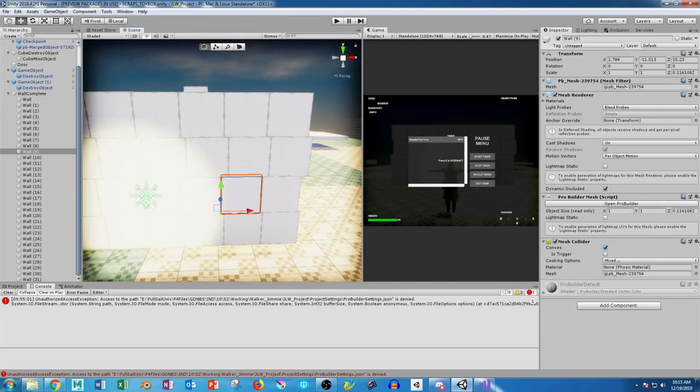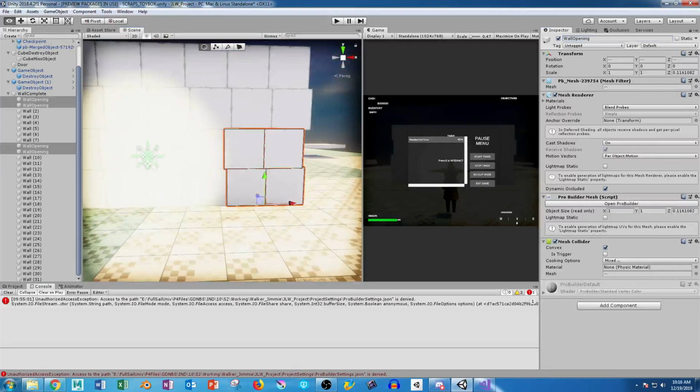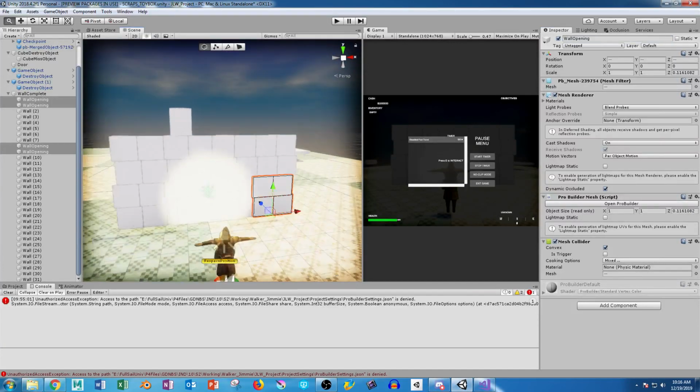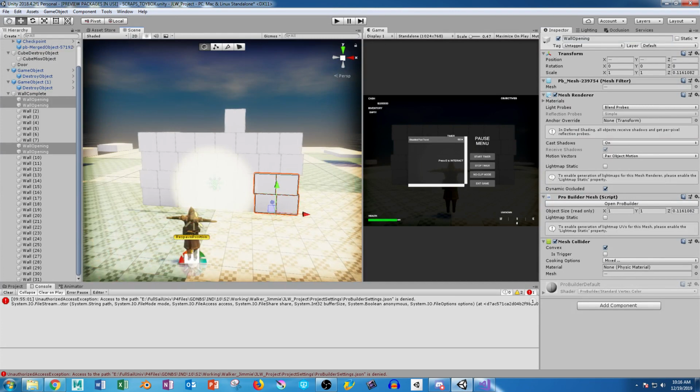And I'm going to name these four wall opening. There we go. And the reason why, because these are going to be the only four that actually animate. The rest of this is basically just going to be like whatever. But let me go in here real quick.